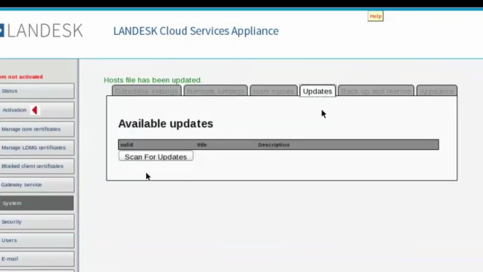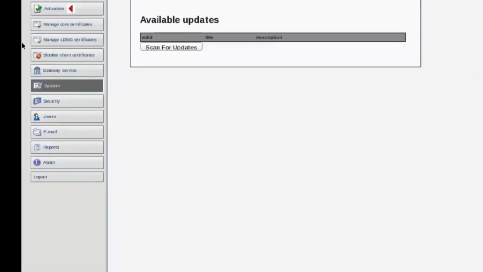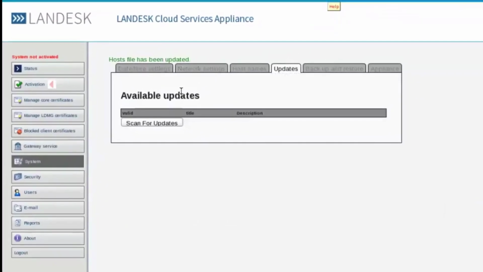Okay, next, we want to check for updates. So we're going to click scan for updates. I can't really demonstrate this because I've already applied all the updates, but you're going to click on scan for updates. I do have a screenshot of when I did it previously. So this is what you're going to see. When you scan for updates, you'll show any patches that are available, and just click apply. All right, we've applied all our updates.